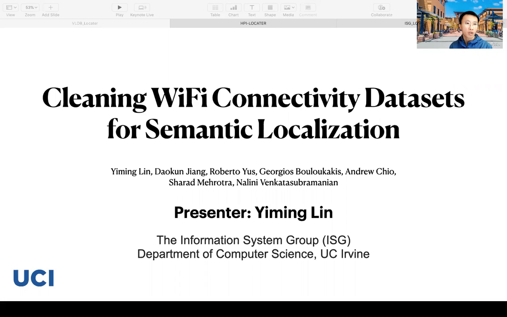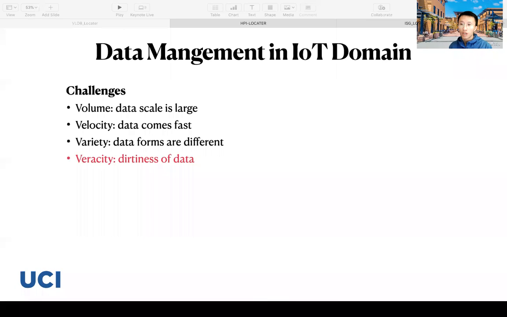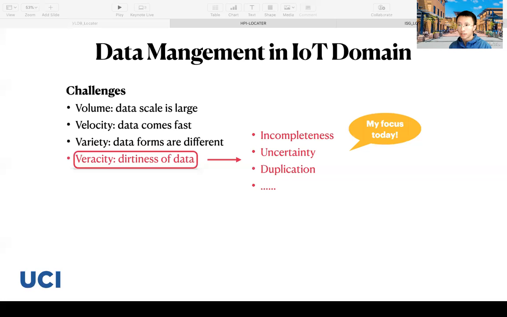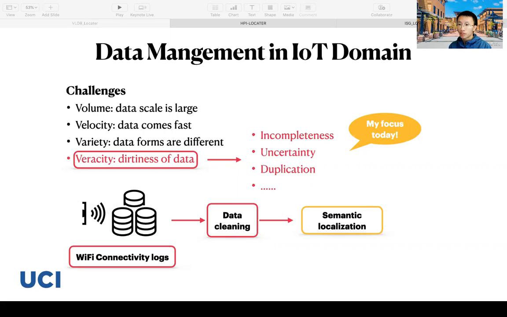Today, I'm going to present our work, Cleaning Wi-Fi Connectivity Datasets for Semantic Localization. There is a large amount of sensor data being generated every day in the IoT domain. Sensor data is not clean and has volume, velocity, variety, and veracity challenges. Our focus today is veracity, which means that data can be dirty or of low quality. The dirtiness can be incompleteness, uncertainty, duplication, and so on, which will be described later. This talk will specifically focus on cleaning Wi-Fi connectivity logs to support semantic localization.